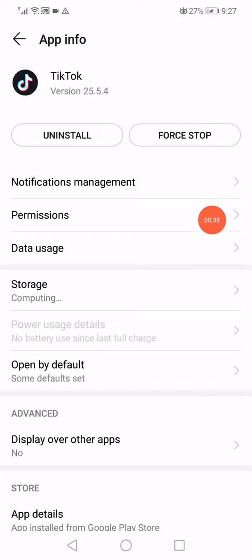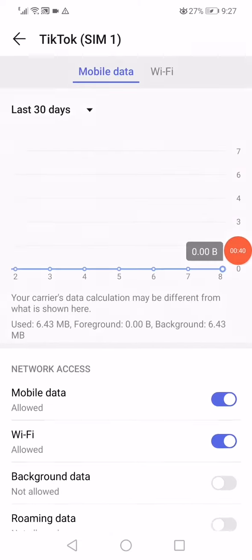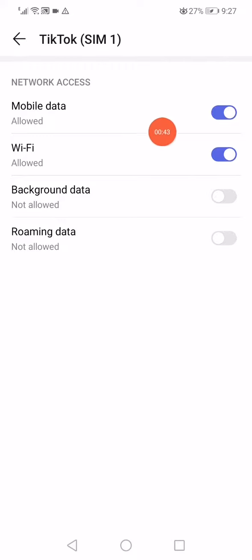and then go down to the data usage. Make sure that the Wi-Fi and the mobile data are enabled.